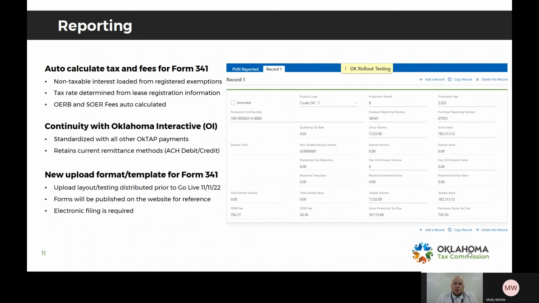We've also added the OERB and SOER fees to the form to provide more transparency on your total tax liabilities. This new form will provide continuity with how you make payments with the rest of the tax commission, and it standardizes that method. You'll still be able to submit ACH credits and ACH debits and set a date for future payment.